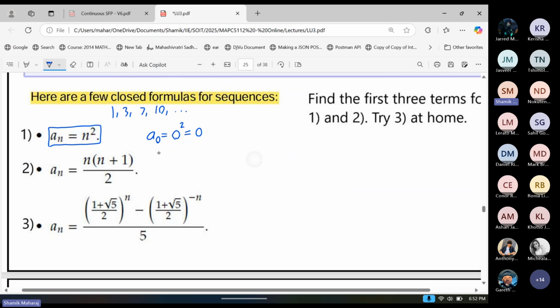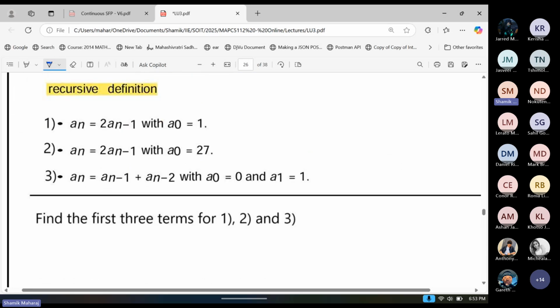Let's work out another 2. a1 is equal to 1 squared, which is 1. a2 is equal to 2 squared, which is 4. So these are elements in the sequence, 0, 1, 4, and so on. So a closed formula like this is a very nice direct way to work out elements of the sequence. It's ideally what we always want to get, but it's not so easy to always get these formulas. Unless they give them to you, they are a bit of a mission. So usually we use this recursive definition, which is a little bit more natural, more common.